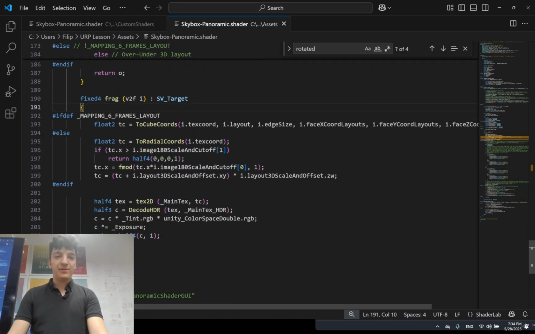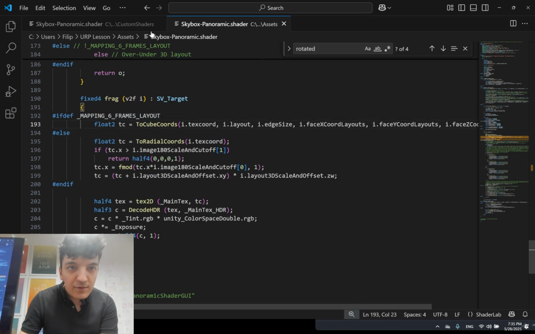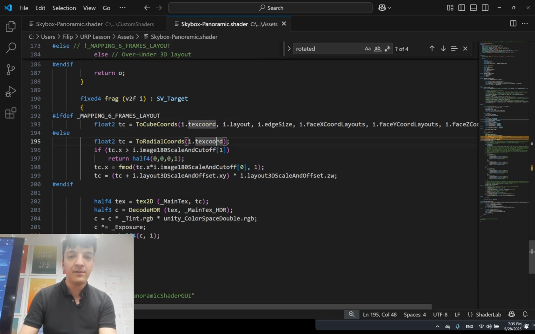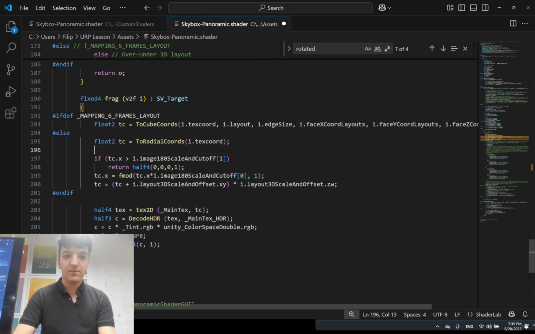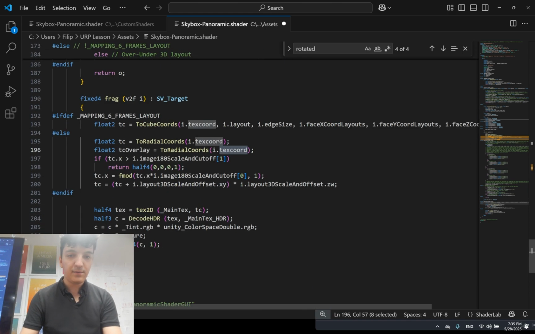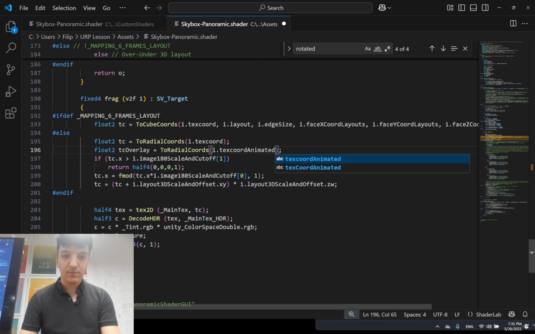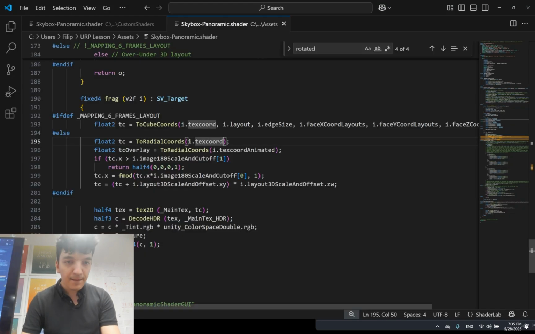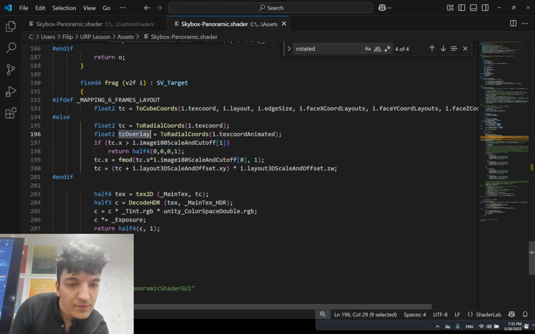So now down to our fragment shader, and this is where we get down to business. So this is if mapping 6-frame layouts. So what do we have here? Yeah, we have basically the text coordinate, and we'll take TC overlay. I believe we called this one text chord animated. Let's see if our shader still compiles. Looks like it does.